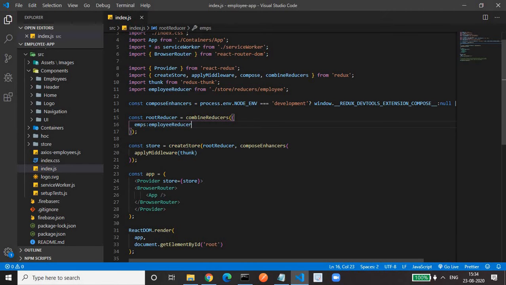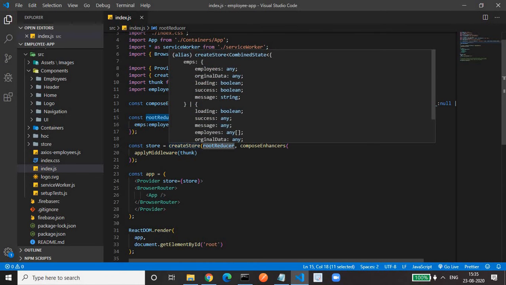Then we have to use the create store. In create store, we have to provide this root reducer, because the reducer is needed for updating the store. So that's why we need the store to know about the reducer. And if you have more than one reducer, we have to combine these reducers into a single reducer, and that single reducer we provide to the create store method.